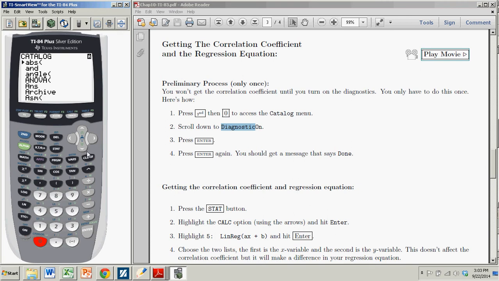And what I'm looking for is the diagnostic on function. So I have to scroll down. And if I just keep going down, down, down, it'll take a little while. You can actually use your alpha button to get to D, but it won't take us that long. I'm just scrolling down, continuing, hoping to get to D's. There, I'm at the D's. I should be there soon.